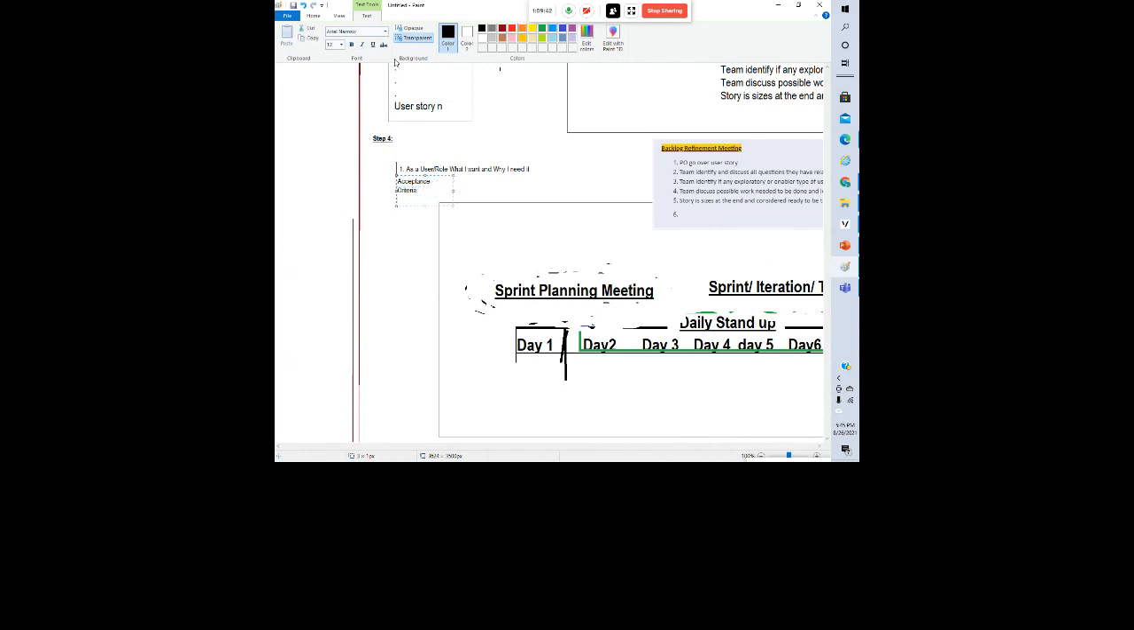And what is the acceptance criteria? It is verification statements that the user got what they wanted. So the acceptance criteria are multiple statements which verify that the user got what they wanted.